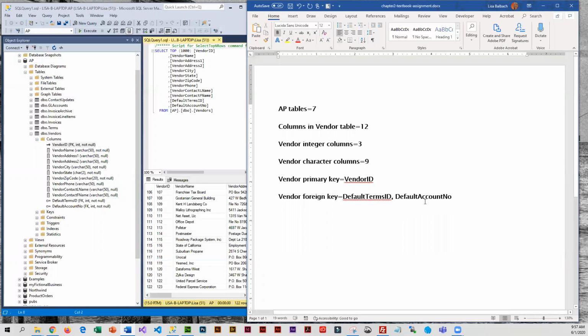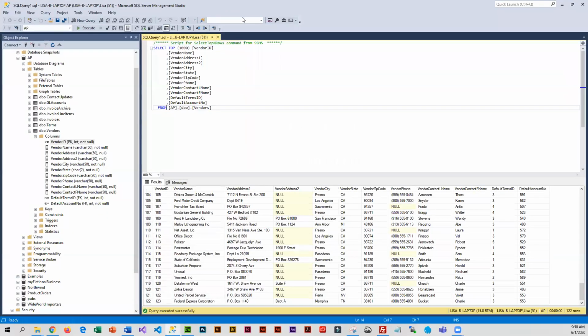And what I'm going to do after default account number is press enter a couple times, and I'm going to key in a little heading, AP database diagram. And this is where I am going to copy and paste the database diagram that I'm going to generate for my AP table. So at this point, I'm going to save this. And I'm going to come over into here, and I'm going to maximize this. And I'm going to go ahead and close this little query because we don't need it.